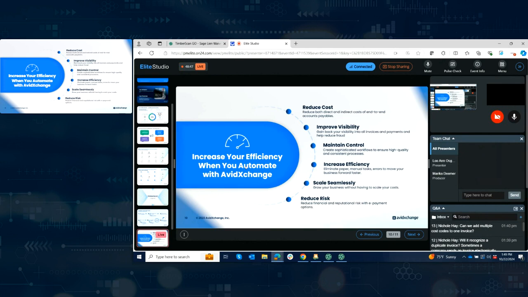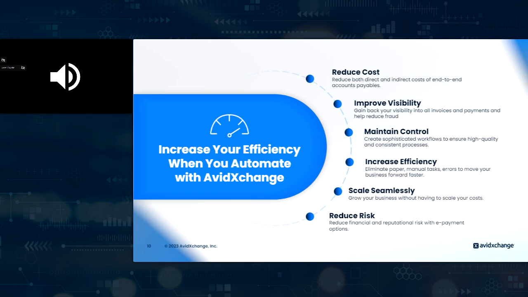So when you automate with AvidXchange, just real quick, make sure you stop sharing your screen. Oh, there we go. Sorry about that. Thank you. Okay, there we go.